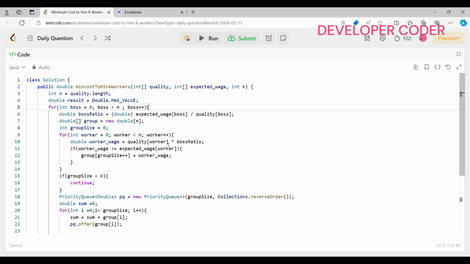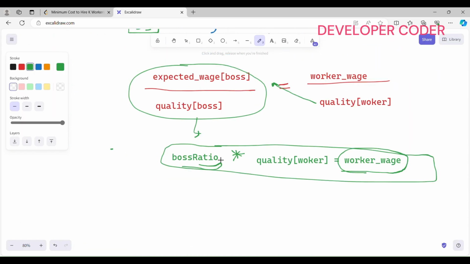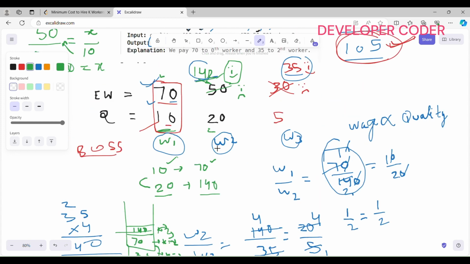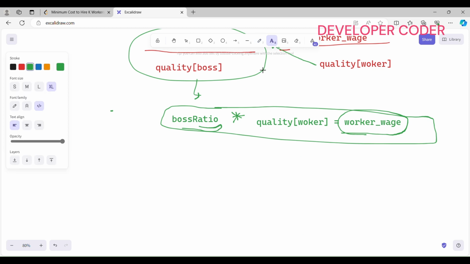So now let's move to the approach 2, okay? So this is the approach 1, okay? So in approach 1 we are making every person a boss one time and then iterating over each worker, okay? But in approach 2 I don't want to do this, okay? I don't want to make every person a boss, okay? So now let's move to the approach 2, okay?